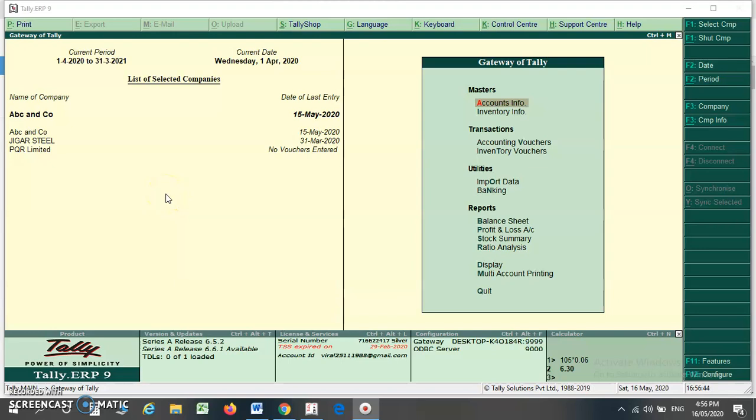Hello friends, today we are going to discuss the delete function in Tally.